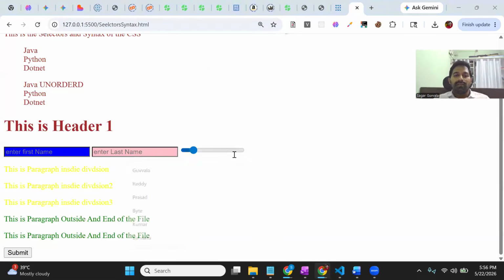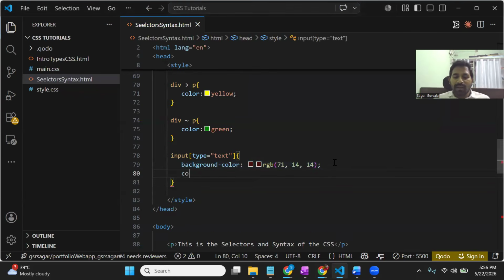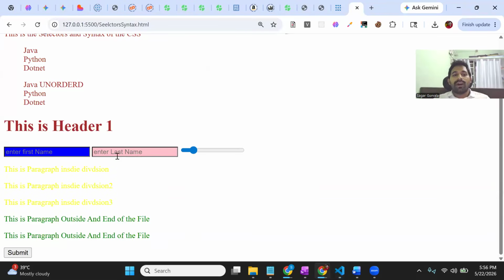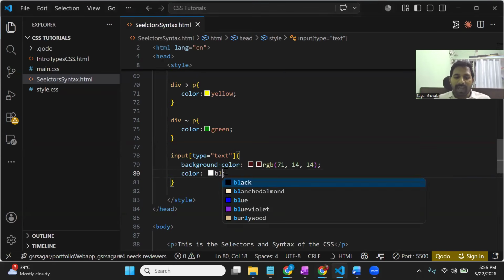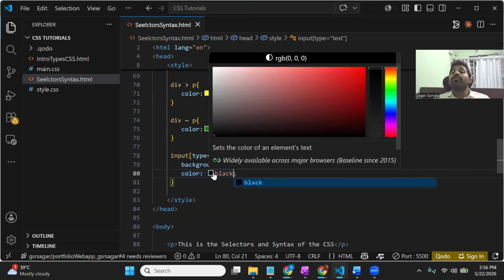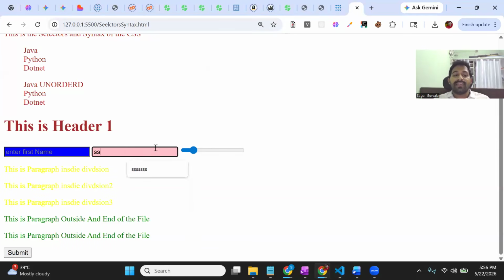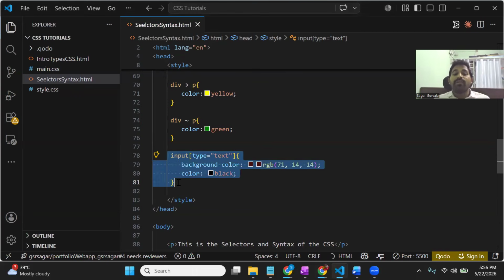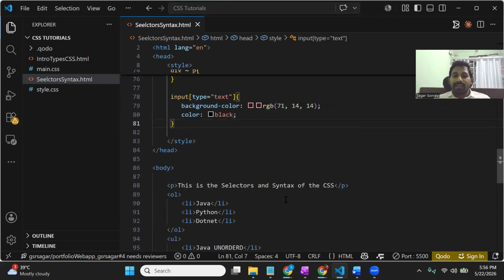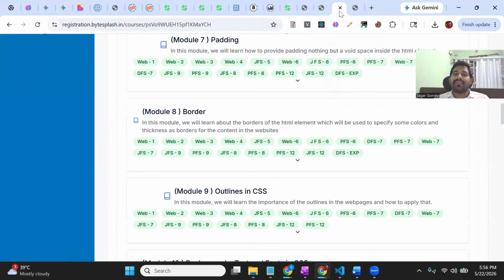Just change to this. That is changed. Again, you enter some color. Color white. Whatever you enter, that will be white. See, it's white, right? Or else you enter black as a color. Color means font color. Background color means element color. You see, it's black now. You got it? So that is how it is applied for the input type text. You got my point? So that is an attribute selector. You can select like that also.